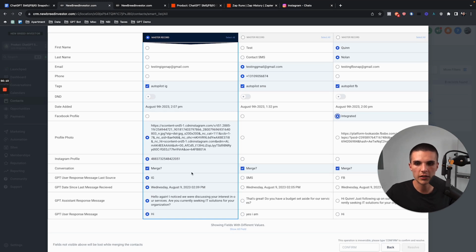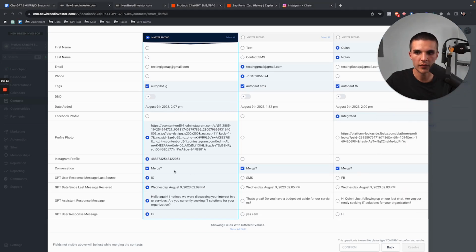And then what we're going to do here is we do have to choose the last response. So for example, each contact will have their own last source response. So technically when you merge the contact, it's going to basically have a value of one of them. You have to choose it, right? So let's just make sure we have name, email, and phone. So this will work with text. We have all the proper tags. We have the one with the Facebook profile integrated, and we have the one with the Instagram profile integrated.